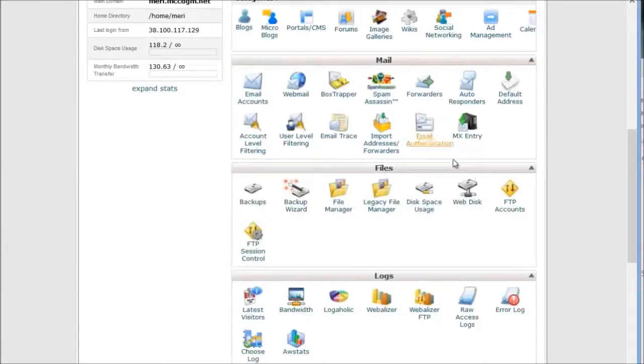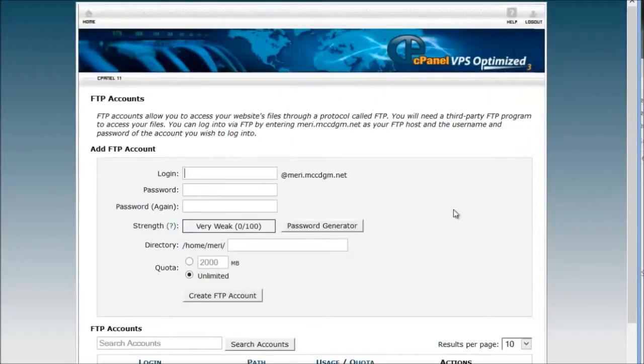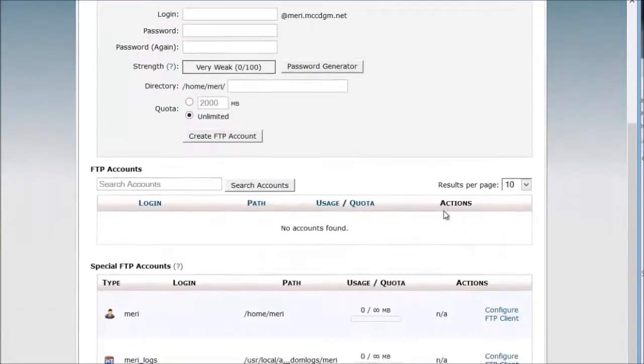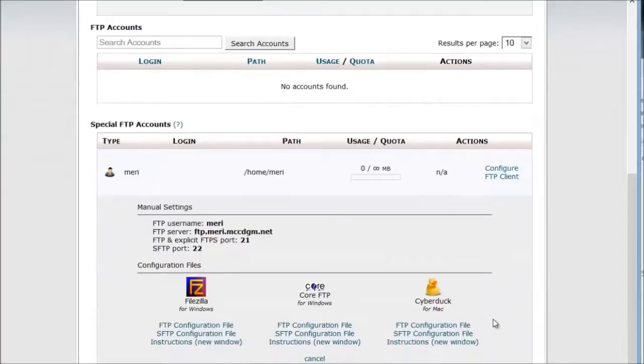But what you need to know is how to set up your FTP account. Now you can set up separate accounts if you want to. I sometimes set up a separate account for each of my subfolders, but the easiest thing to do is just use the default account, which is whatever your username was assigned with your normal password, and you can click on the configure FTP client, and this is going to give us the information that we need to go on to the next video where we set up our Dreamweaver FTP software.